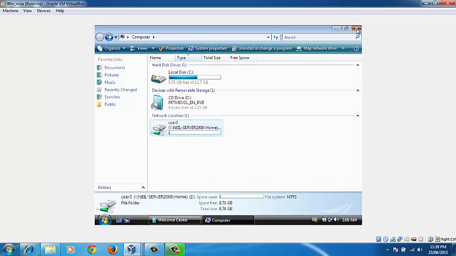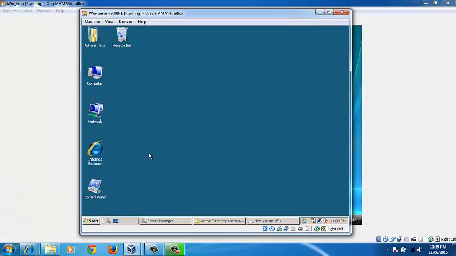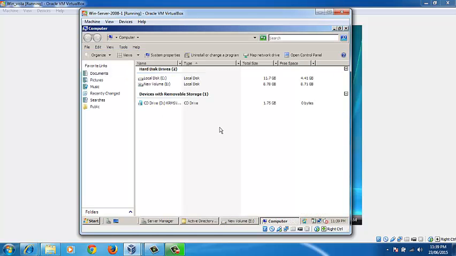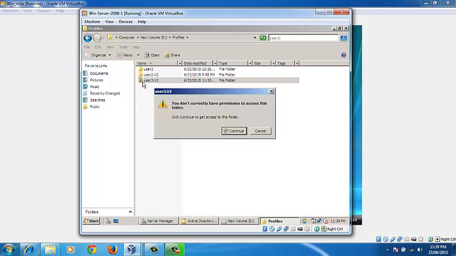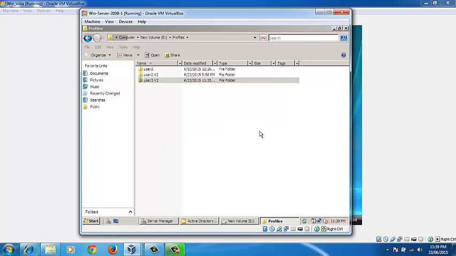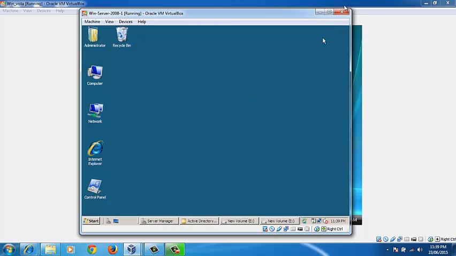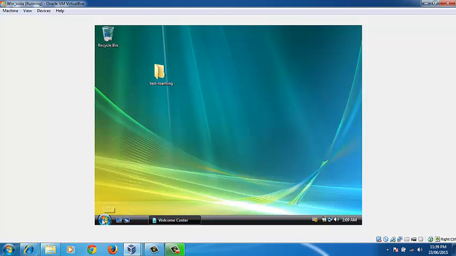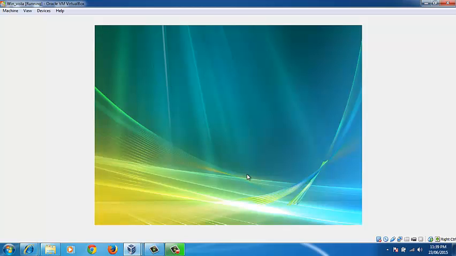Great. Now let's check on the server. And let's see if the roaming profile is in the server. Check profiles, and as you can see, user 3 is logged on. Okay, we can't go into the folder when it's being used. Let's log off the Vista machine.